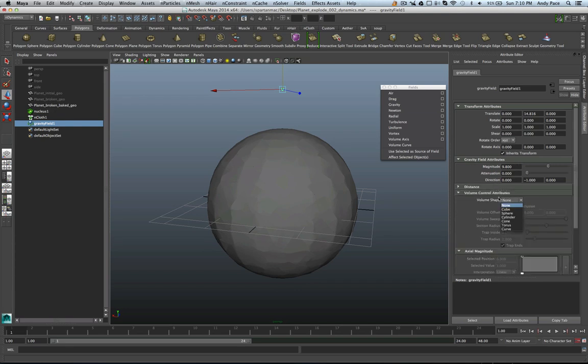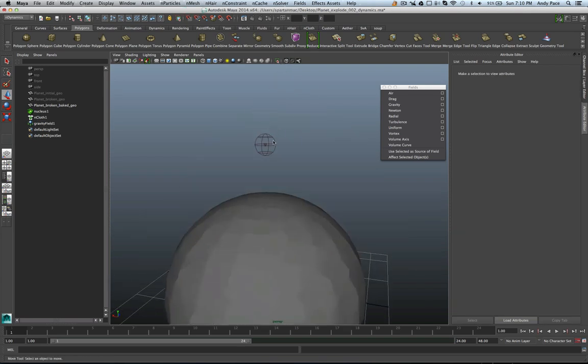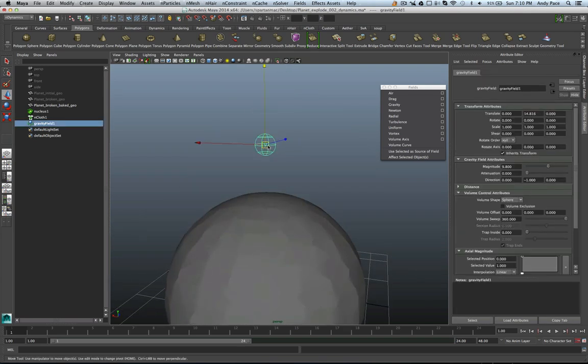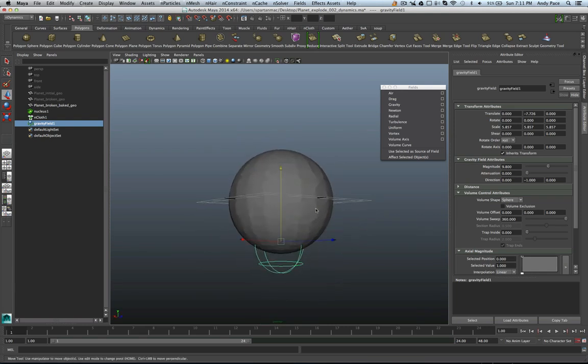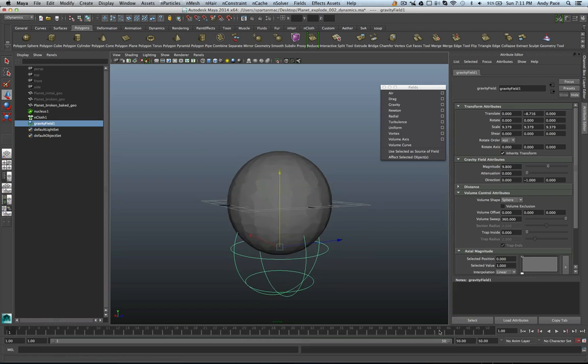So I want to limit the area of the gravity's effect. I'm going to go into the gravity node, go into volume control attributes, and select sphere. Now this gravity is only going to affect objects within the sphere. So actually I'm going to make this a bit bigger, and I'm going to start. Actually, I can show you what this is going to do. I'm going to elongate my frames here so you can actually see what's going on.